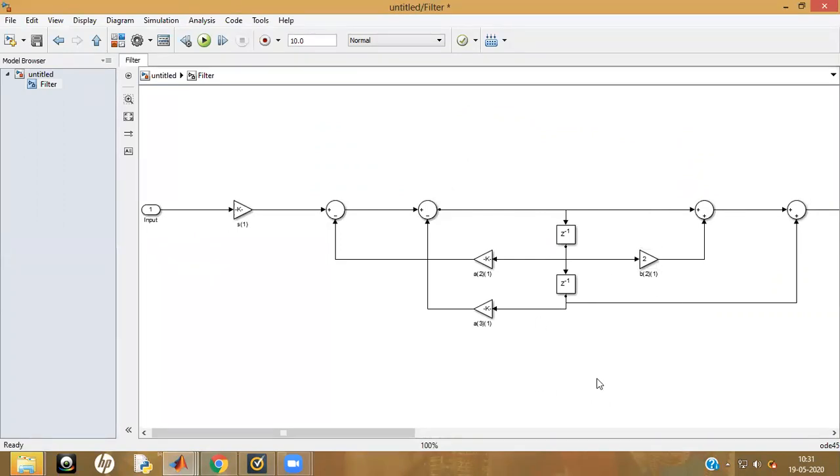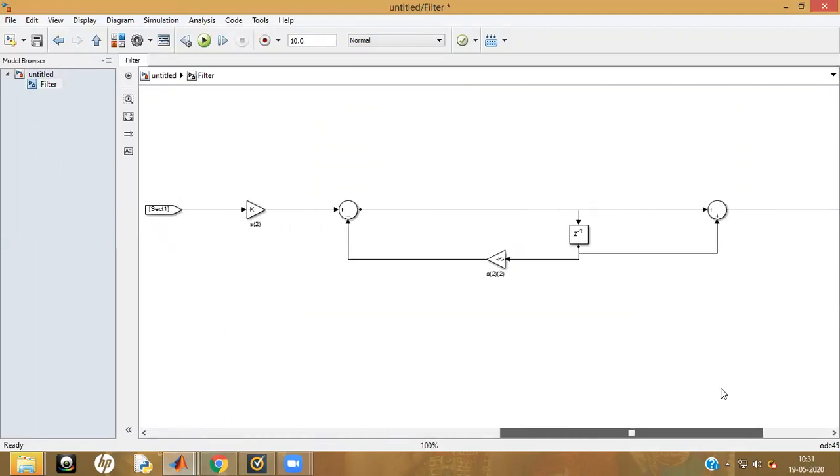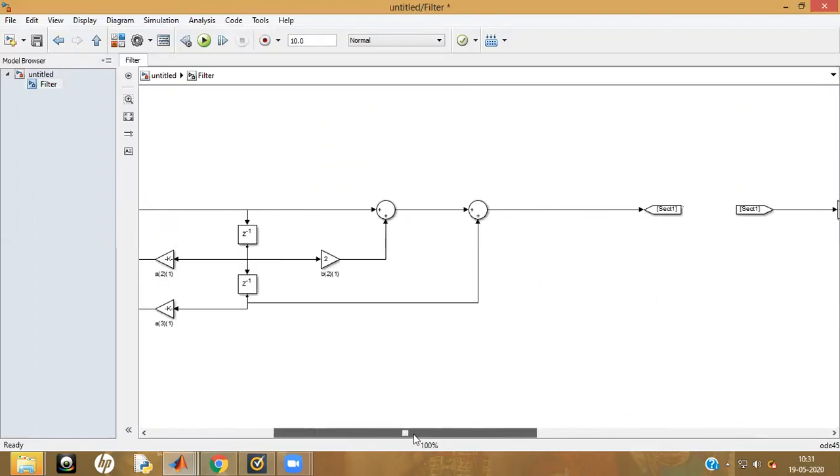I shall show you in the further classes. So this is a cascade arrangement where this is second order, and this is a first order filter. So the first order filter is in series, cascaded with this first order filter. So 2 and 1, you will get third order filters. Okay, so this is how you will realize the filters.